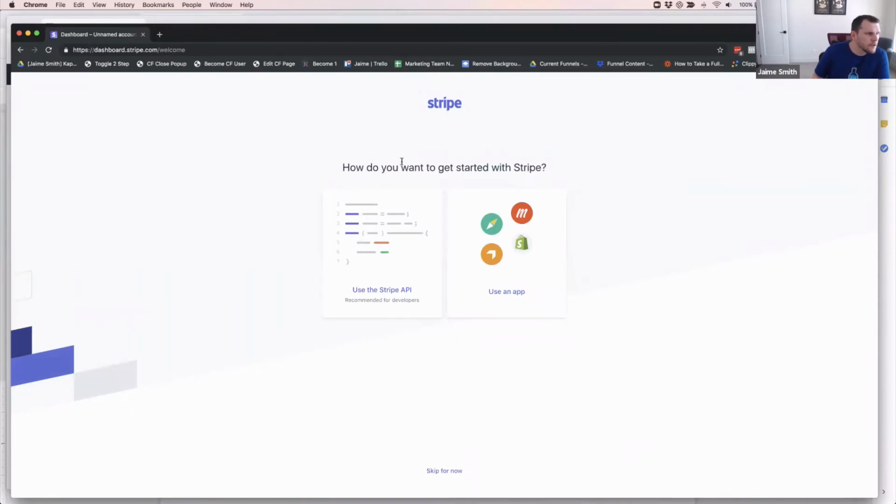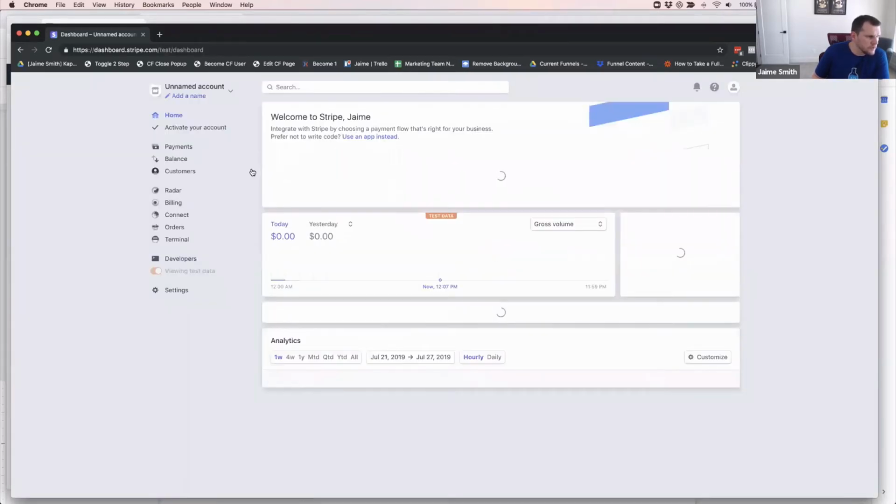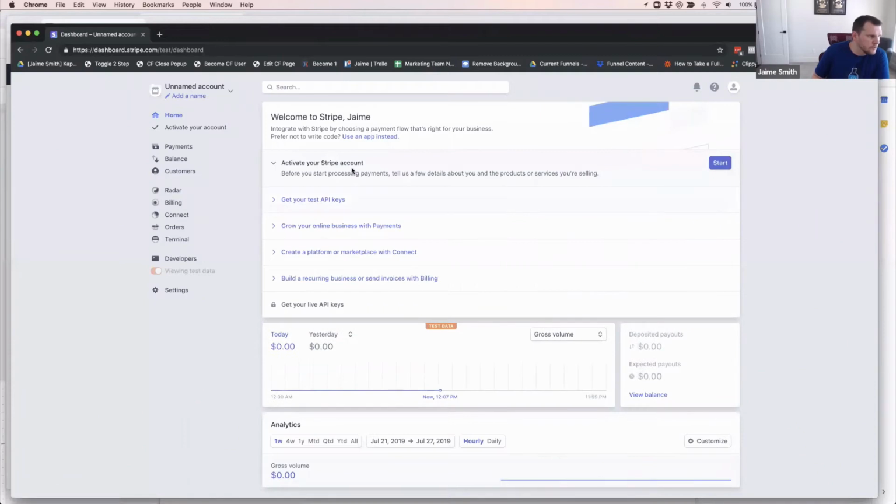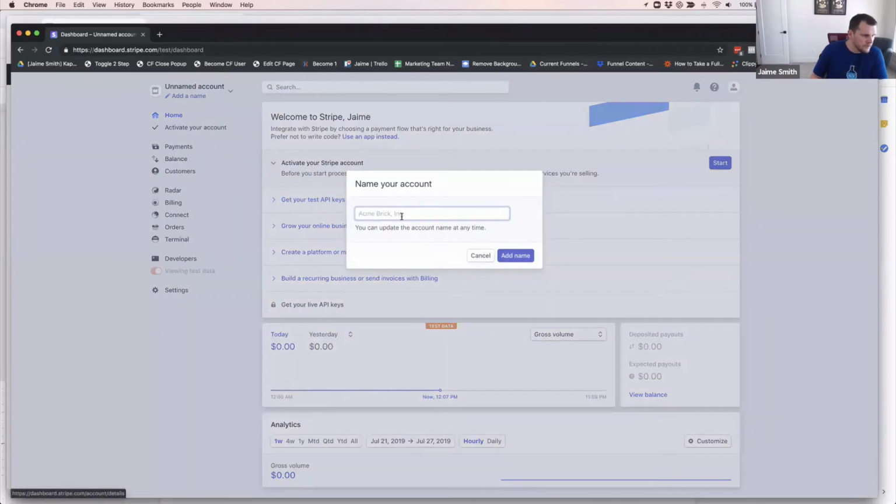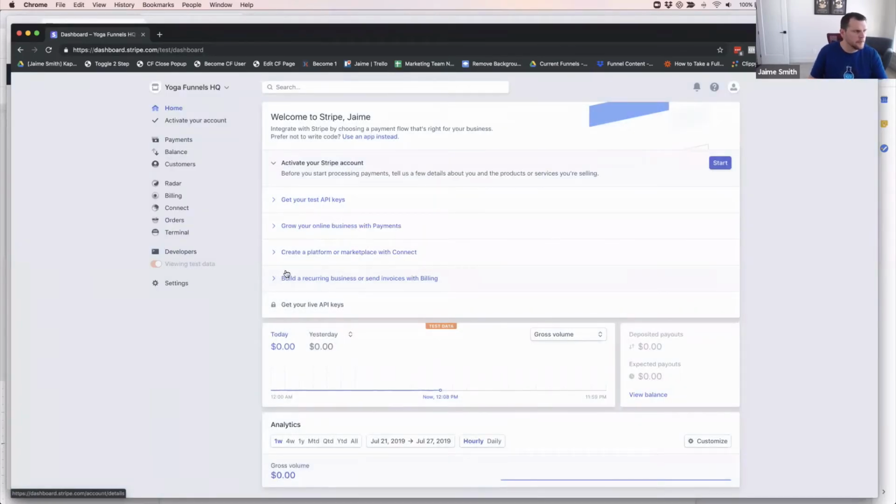And how do you want to get started with Stripe? This is a little bit of a new process. Let's click skip for now because that's not what we need to do. We just want to go right in here. And so, okay, great. We'll just call this Yoga Funnels HQ. By the time I get this all built out, I'm going to decide I want to go build out a Yoga Funnels product, and then we'll have it.